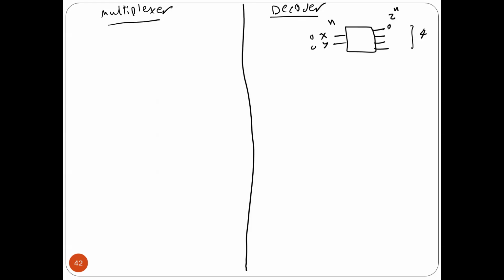This is pin number 0, then pin 1, 2, and 3. Based on what number you have at the input, the corresponding output is going to be 1, and everyone else is 0. Make sense? Any questions? This is how it works, and that's what we call a decoder.